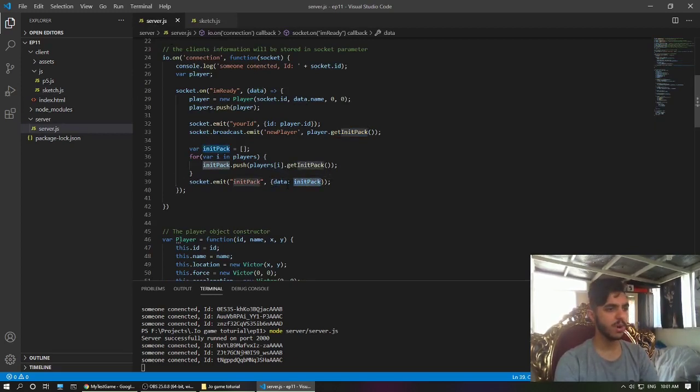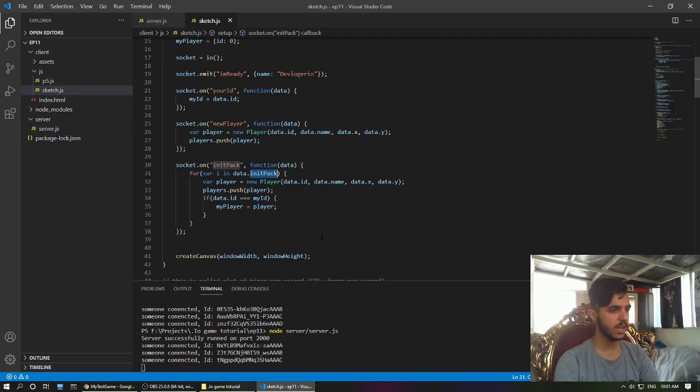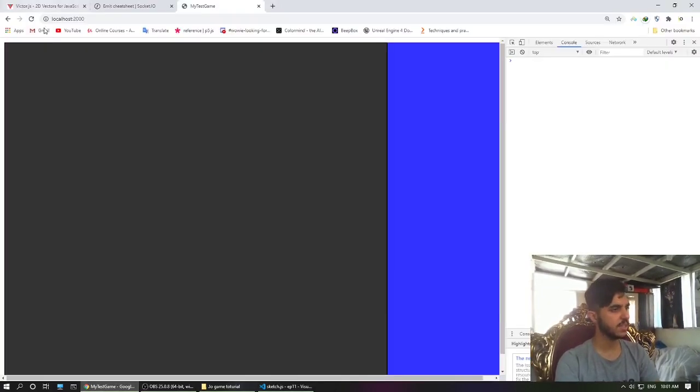oh yeah, we have a problem. The init pack is gonna be equal to the init pack. That was the problem, not the data. Otherwise, we had to say data.data. Yeah, that was the problem. I'm gonna stop and start the server again. Refresh. Yes, yes, we saw something.